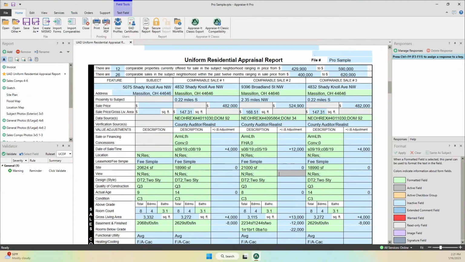If you come back over here, what I'm about to show you, we're going to be talking about the work file in Appraise-It Pro. This is something unique to Appraise-It Pro that wasn't in Appraise-It Classic. And this is how you get to it here. Work file is a folder that is created by Appraise-It Pro. It's a regular Windows folder that is created by Appraise-It Pro that is always associated with this particular report.